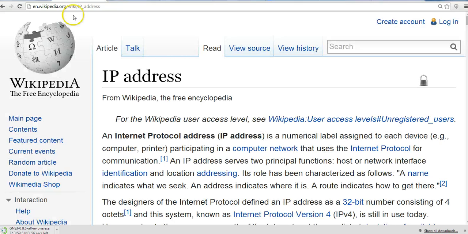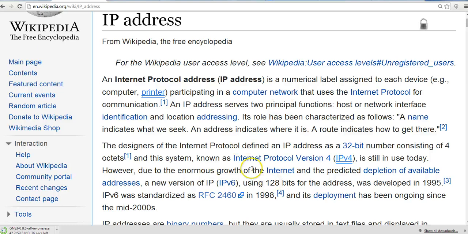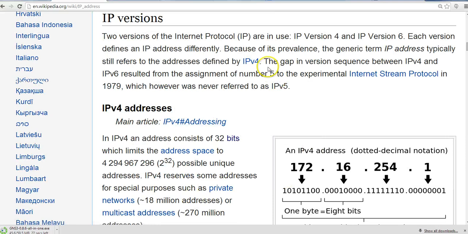Now, what is the IP address? What does it consist of? The Internet Protocol address, IP address, is a numerical label assigned to each device. So each device has to have an IP address, for example a computer or a printer, any host on the network, as I said. The IP address in general consists of two parts. If you go through the definition, it will tell you that it consists of the host part and the network part.